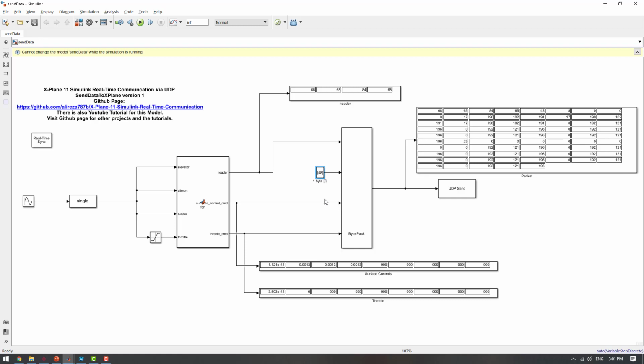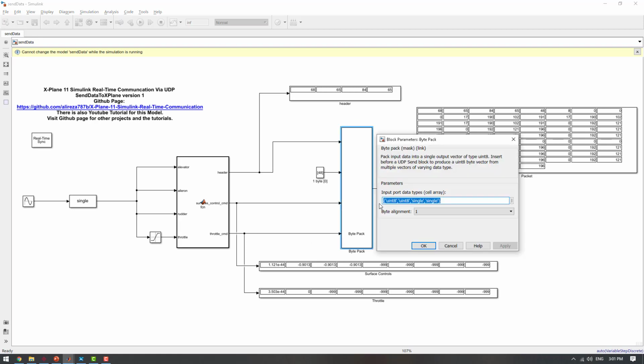The next two parts are the data that we are sending to X-Plane. These two can be as many as you like. I am just changing 2 groups of data. You can change 4 or many more data groups as well. But if you click on the byte pack, you see that these are the input port data types. You should tell the block what data are coming to it.